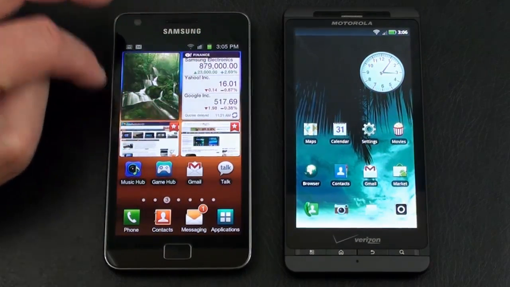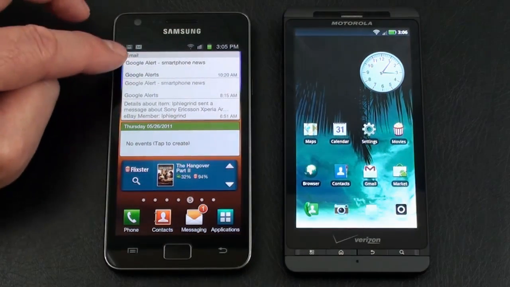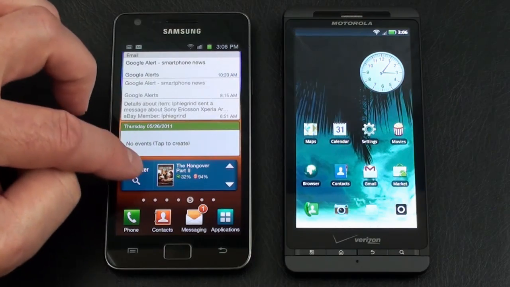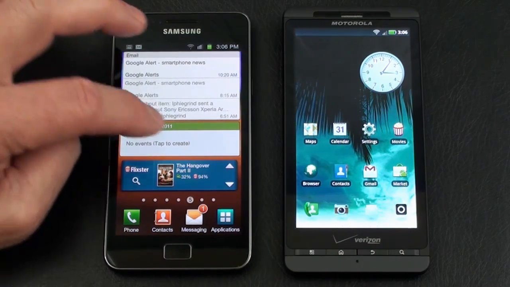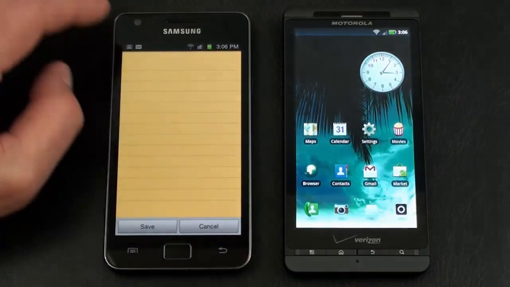These are their bookmark widgets, which are nice. That's their monthly calendar widget. This is the email widget, daily calendar widget. This is a third-party widget. Thought I'd put one on there for Flickster. This is their yellow pad, which you can see right there.